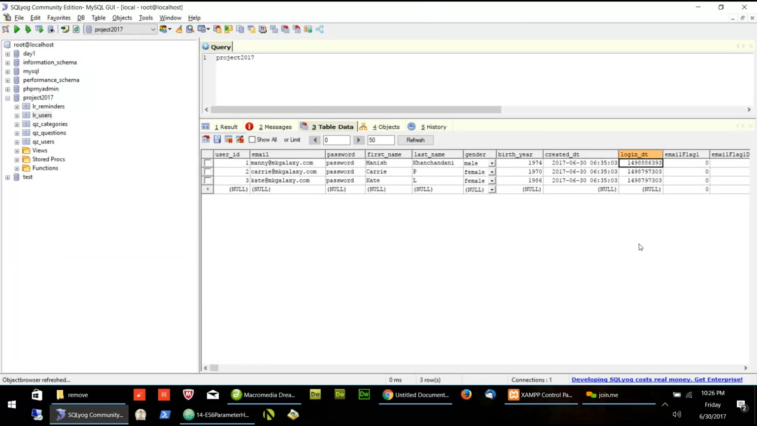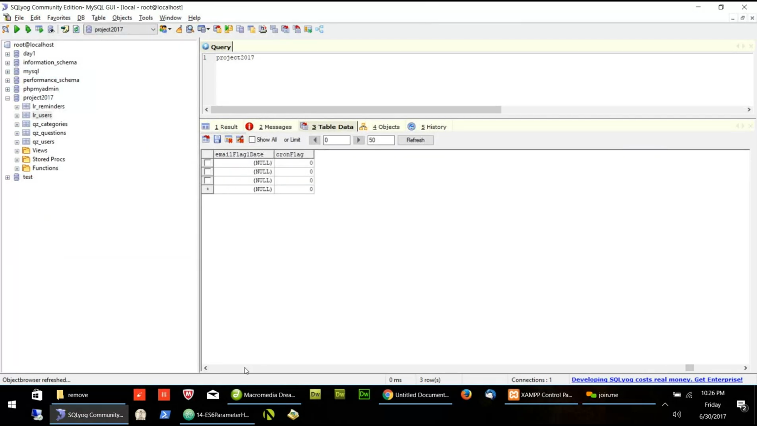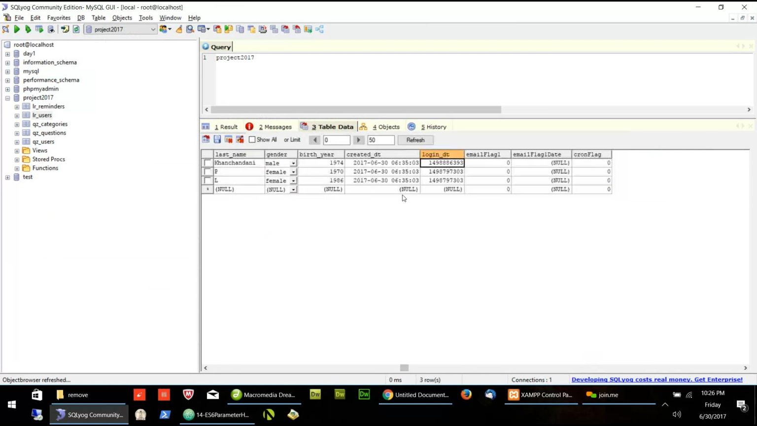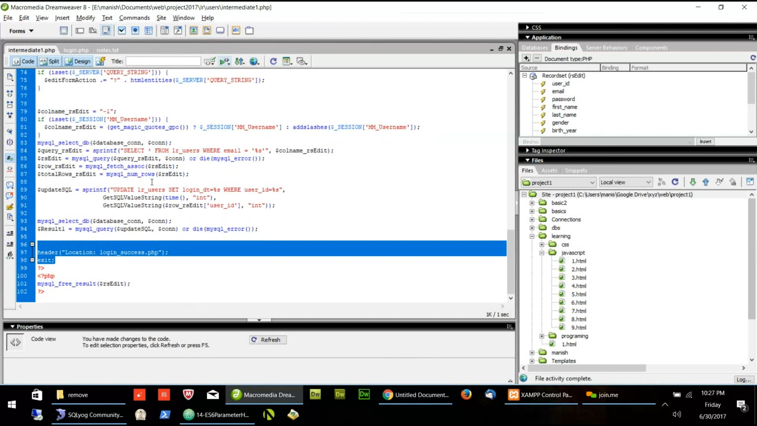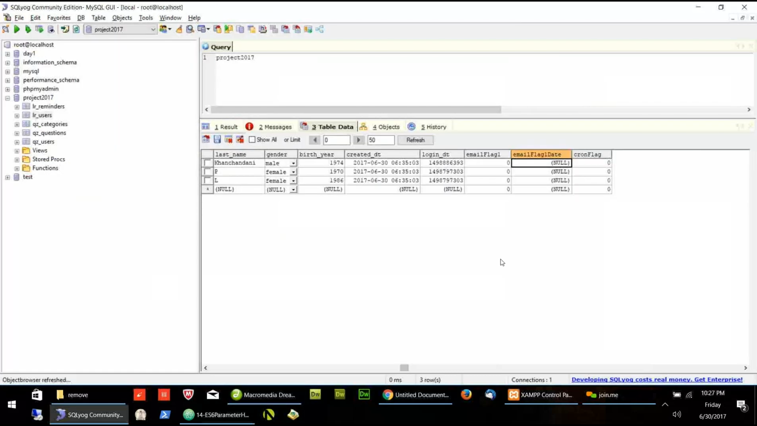On Monday, we will see if the login date is past one month, then we will send the flag, send the email, change this flag, and change the date. We will do these two parts. These two parts will be cron. Cron means it will run automatically. It will be a simple PHP page, like the intermediate one we built. It will be like this page, but it will do these two things. It will check the login date first, and then do these two calculations.